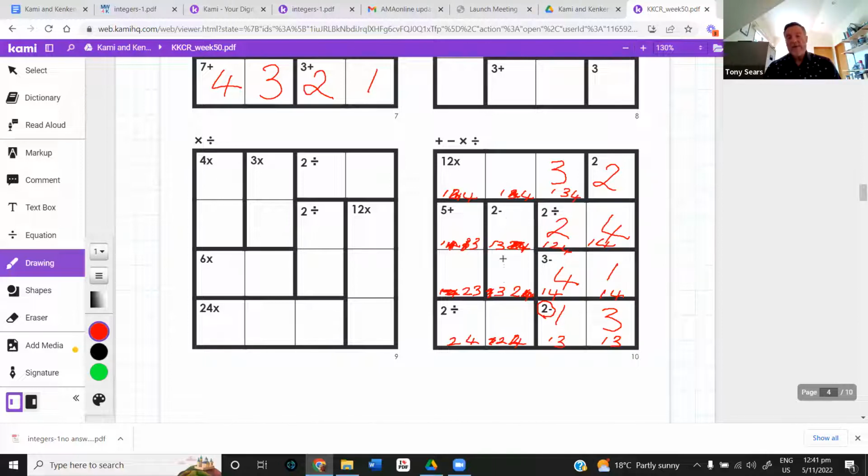So I know that the numbers in here must be a 3 and a 1. It can't be a 1 there, so this has got to be a 3, and this has got to be a 1, and this has got to be a 3, and this has got to be a 2, because 3 plus 2 gives you 5. If that's not a 2, then this has got to be a 4, and this has got to be a 2. Okay, and therefore this has got to be a 4, and this has got to be a 1.